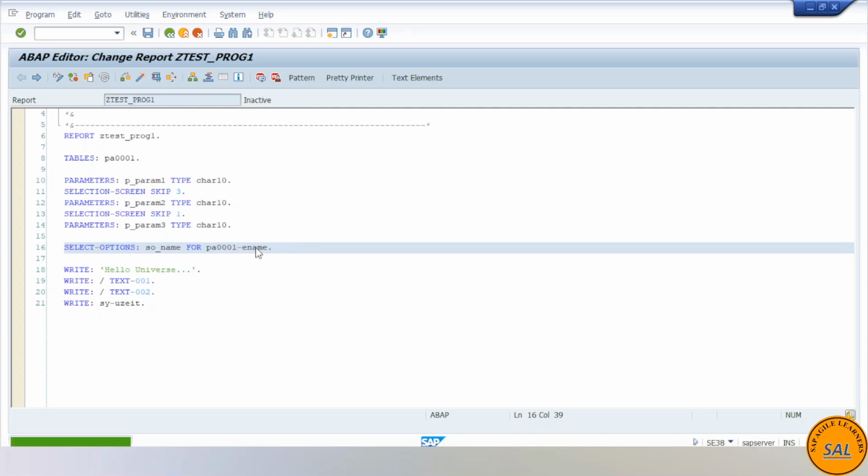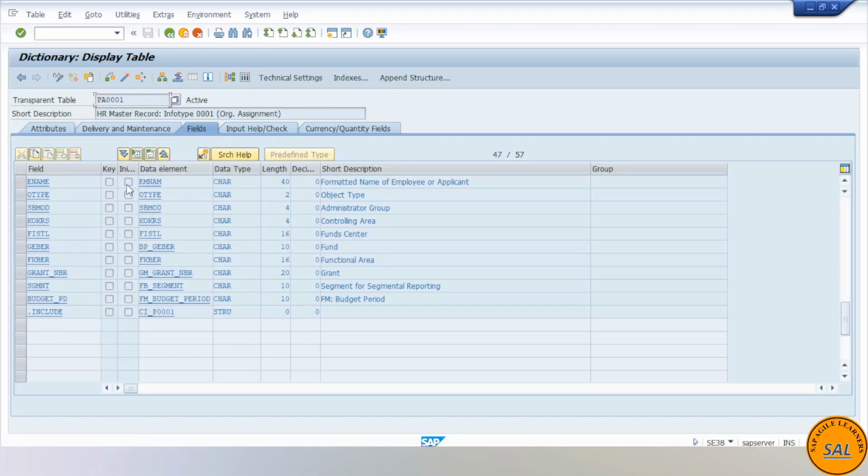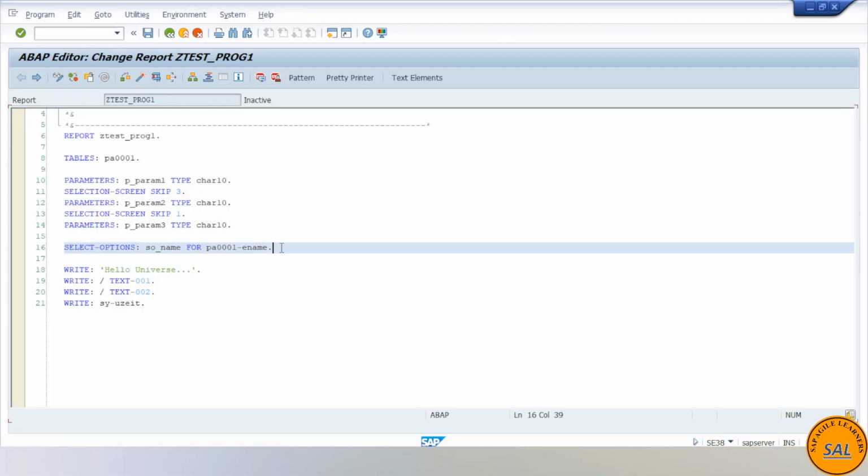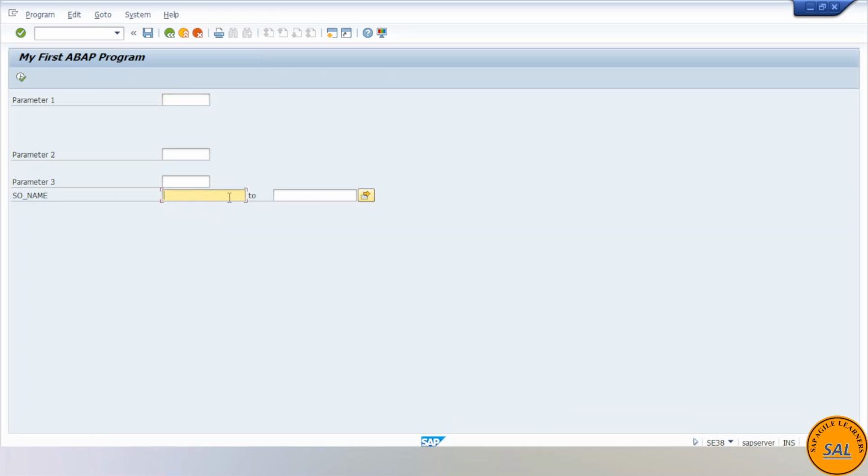And let me double click on that, whether it's a correct data element or not. So yeah, PA0001 is a table, ename is the data element, and its data type is CHAR 40. Right? So let's try to activate it, and then we will be seeing it in an output. Now let's execute it. So the select option looks like this.